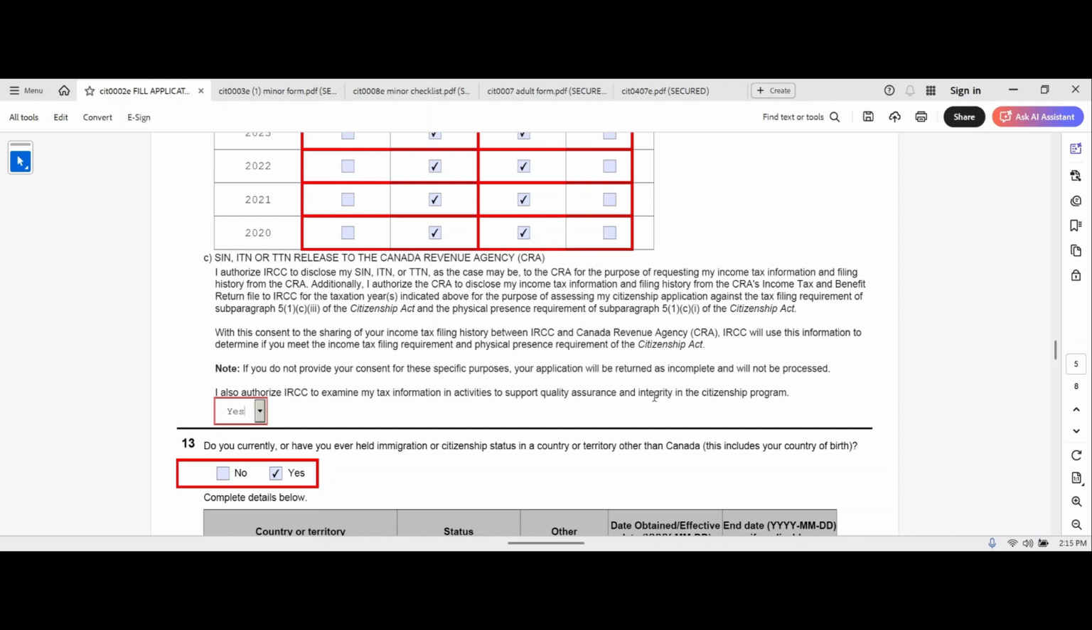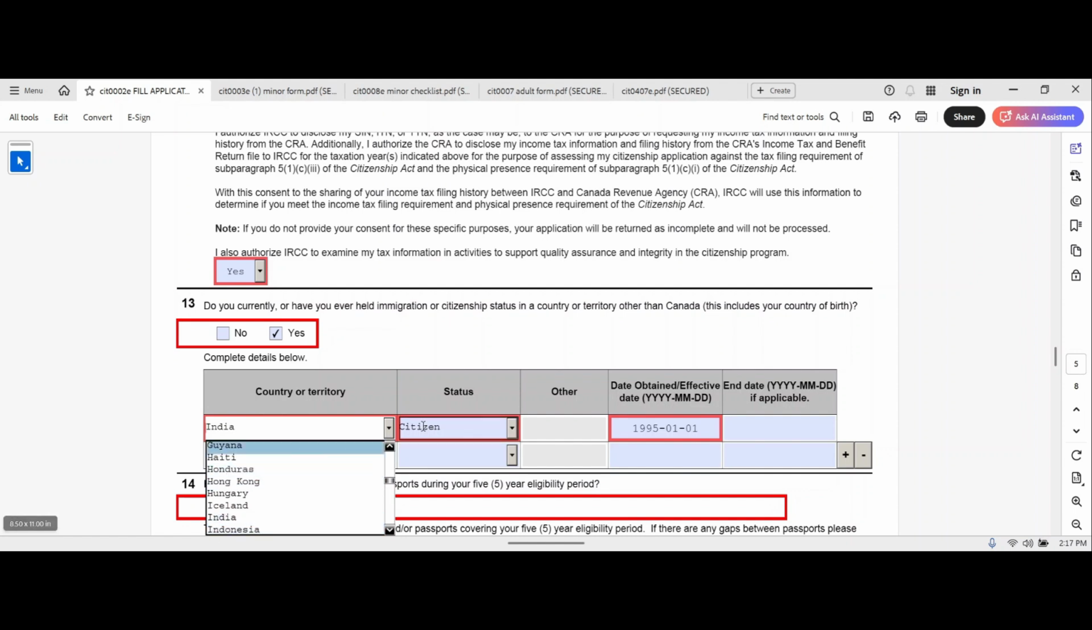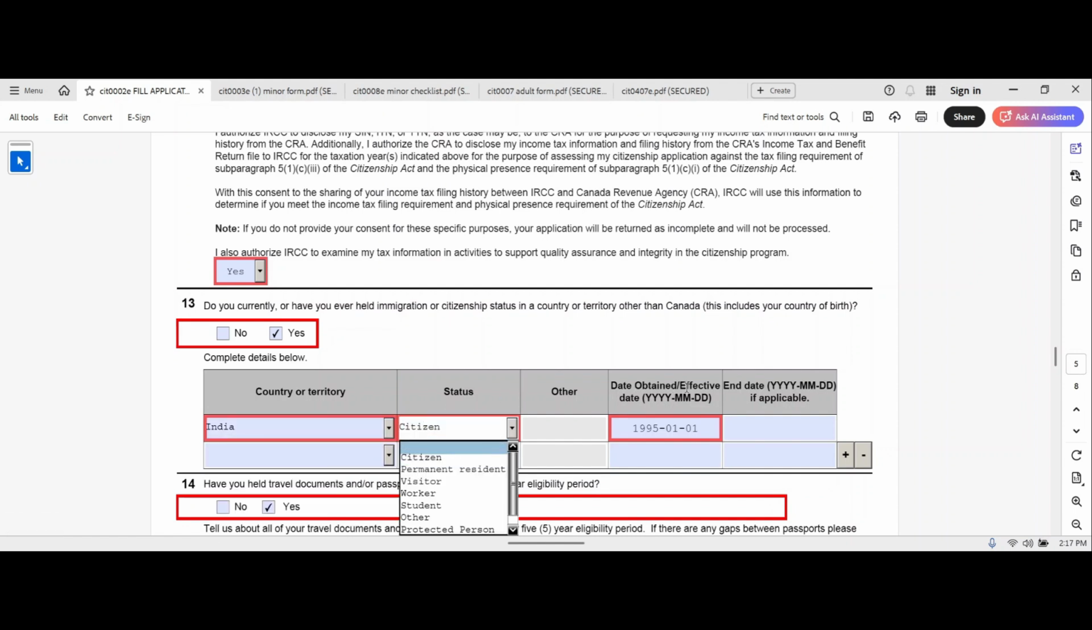information related to tax. Do you currently or have you ever held immigration or citizenship status in a country or territory other than Canada? Yes, because now we apply for Canadian citizenship. Before, I had no other citizenship besides India. Country or territory, select from this drop down India, status citizen, and date. I write down here my birth date and till now.